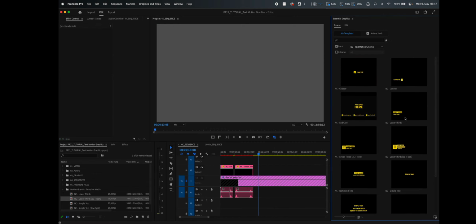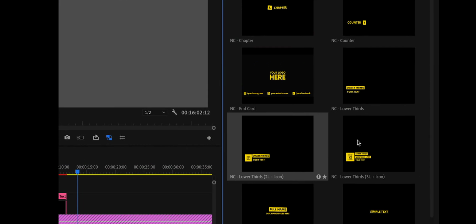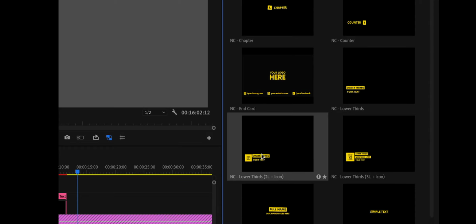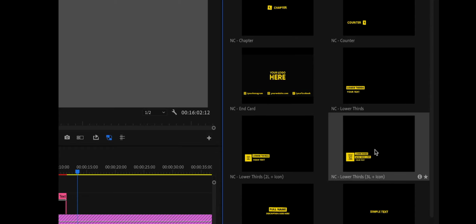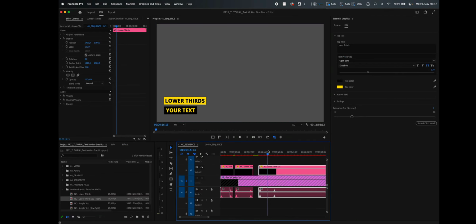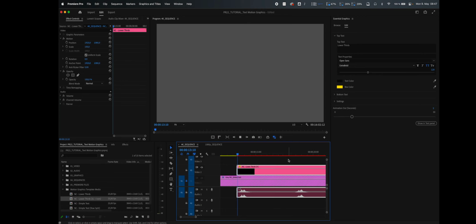Next up, we're going to take a look at the lower thirds. As you can see here, we have 3 different versions. One is with only text, one is with 2 lines and an icon, and one is with 3 lines and an icon. Let's first look at the one with only text. If we drag and drop that onto the timeline and we play it back, then you see that this is basically just a normal text lower thirds animation.